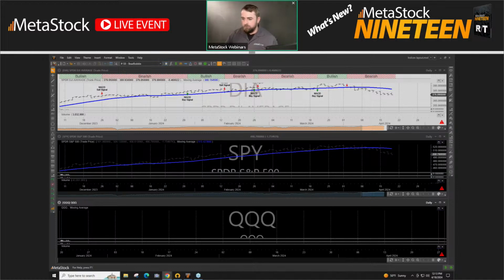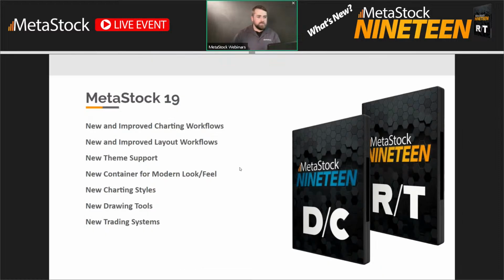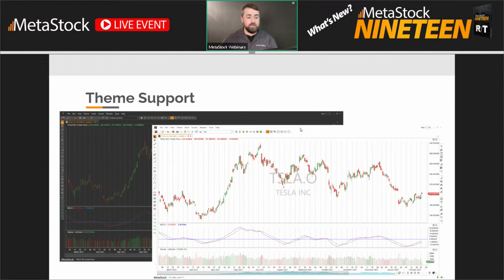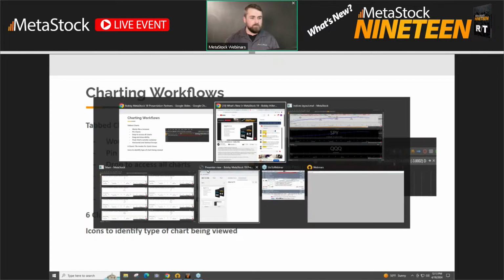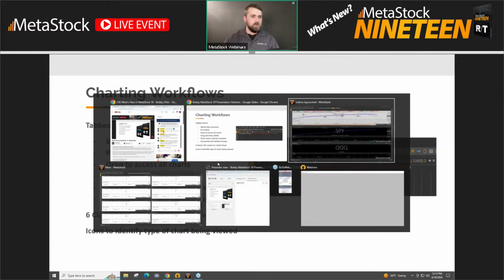Let me keep going. I'm going to come back and reference the PowerPoint here so I don't forget to show you guys anything. I think I actually need to click through these. So here's with that theme support. I'm in the dark mode currently. Here's a good example of the light mode as well. With the charting workflow, yes, it does work very much like a browser now. There are also options for pinning and ways of placing the charts onto your screen that work pretty incredibly, honestly. Let's jump back in and check out some of those features.